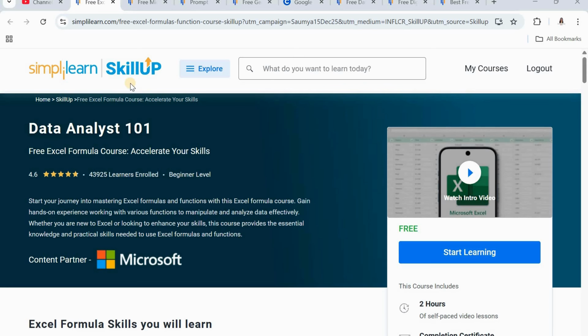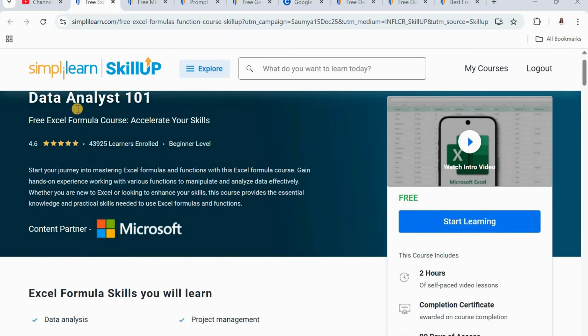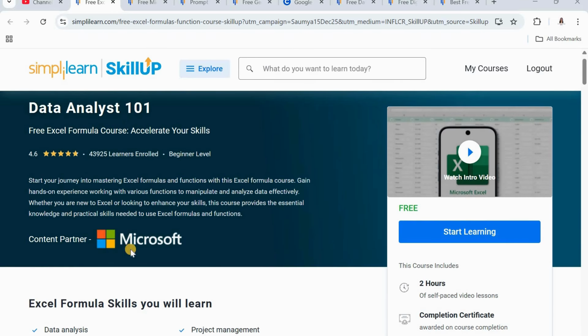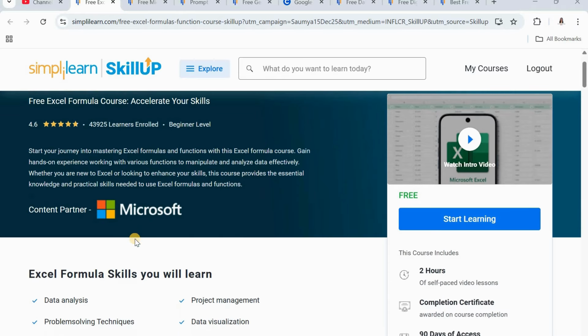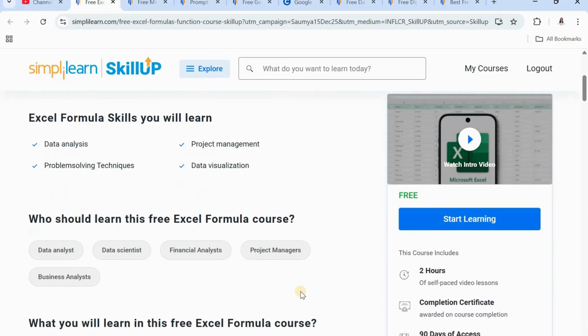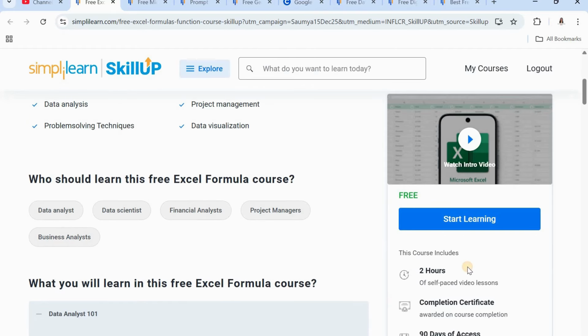See, Simplilearn SkillUp is a free learning platform for beginners where you can learn in-demand tech skills freely. Now our first course is Data Analyst. This course is provided by Microsoft. This is a content partner, right? And this course is designed to take you from the basics of Excel formulas to more functional skills that are essential in a data analyst or data scientist role. So this course is for 2 hours. Also you will get the completion certificate.